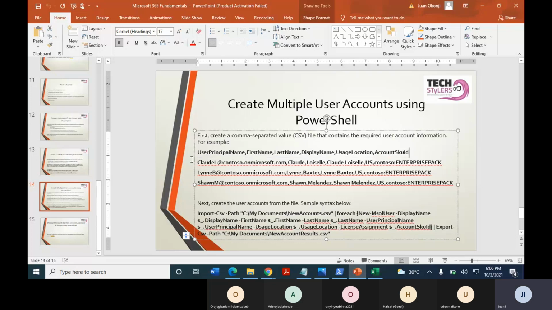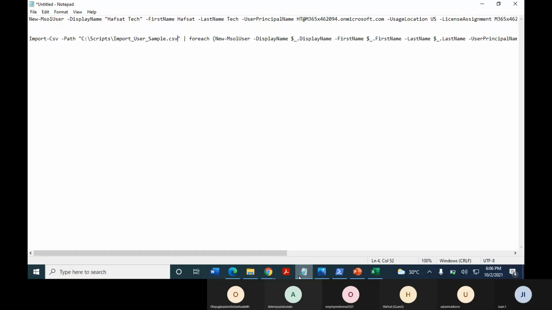I want to be sure that I enter the right items in the CSV.